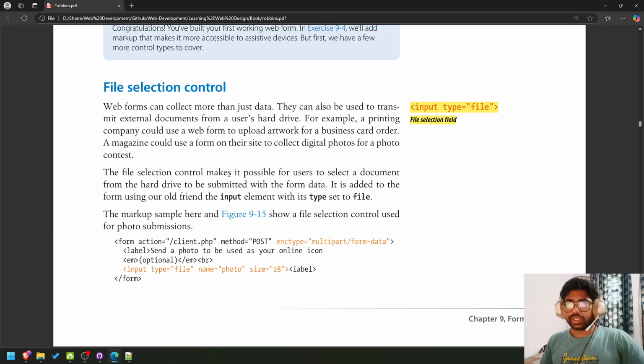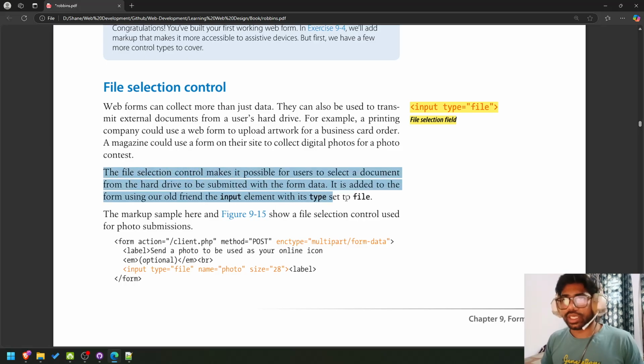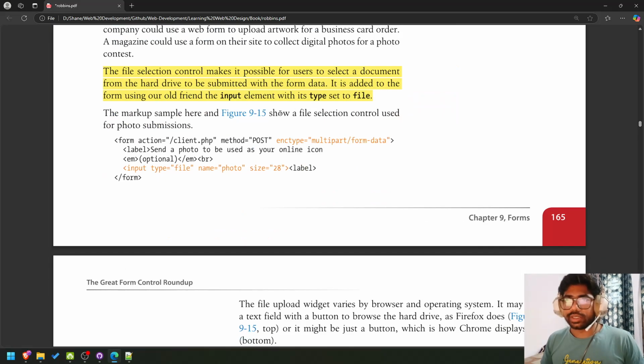The file selection control makes it possible for users to select a document from the hard drive to be submitted with the form data. It is added to the form using our old friend, the input element, with its type set to file. The markup sample here shows a file selection control used for photo submissions.